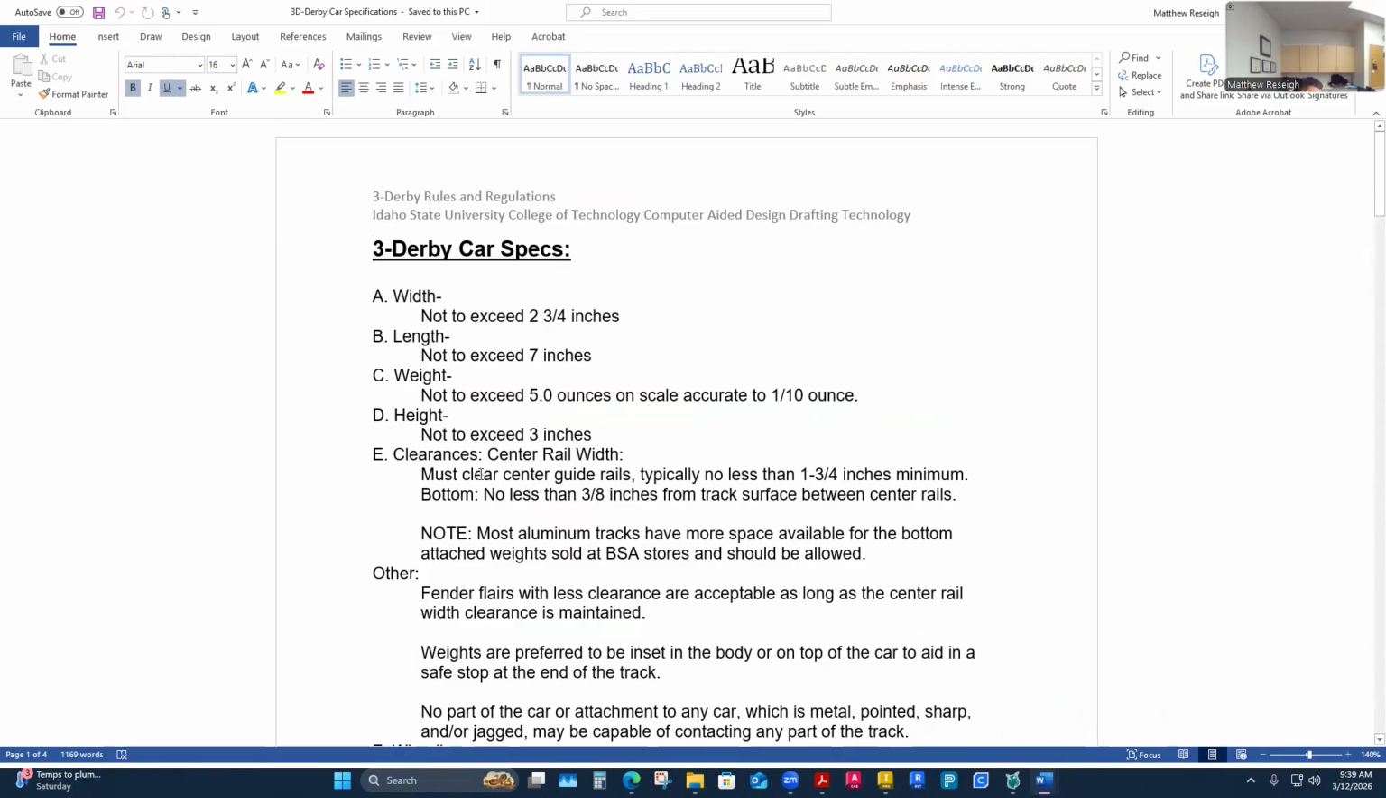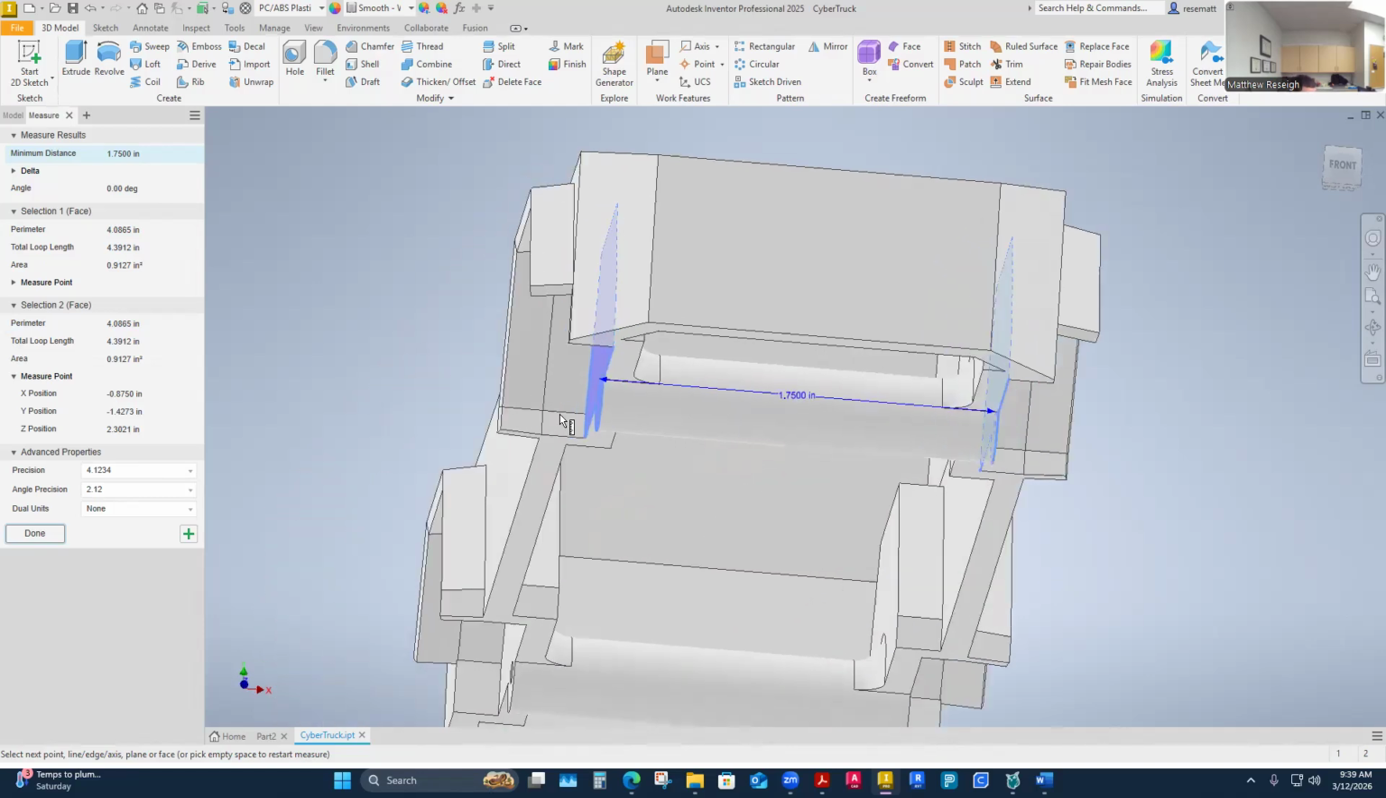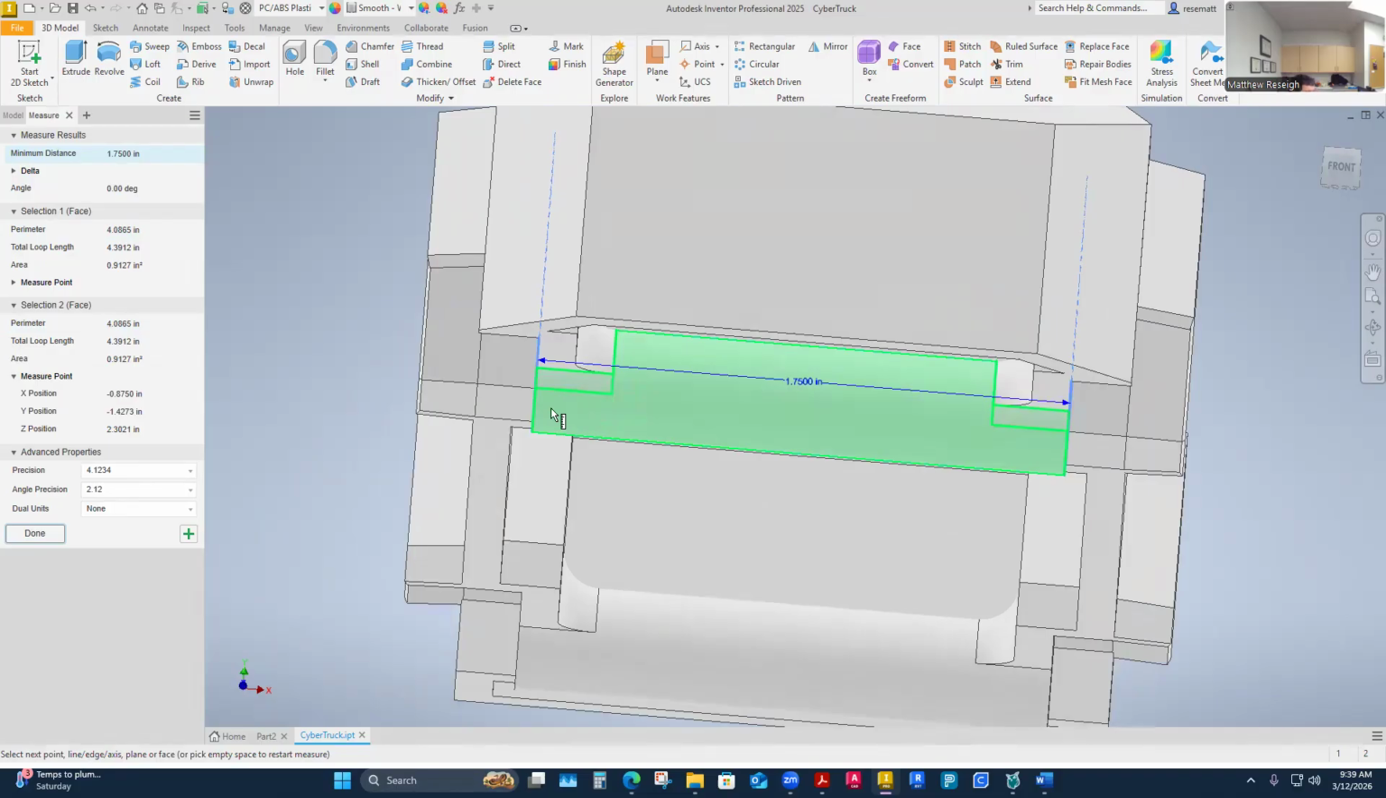So the clearance center rail width must clear this 1 3/4. So that is what drove my dimension eventually of where I hollowed it out, to where this was the dimension my wheels were going to, essentially my wheel can't go in any closer than that, or I won't straddle the little guide rails that I go down the track. So that's a critical dimension that's on the spec sheet.